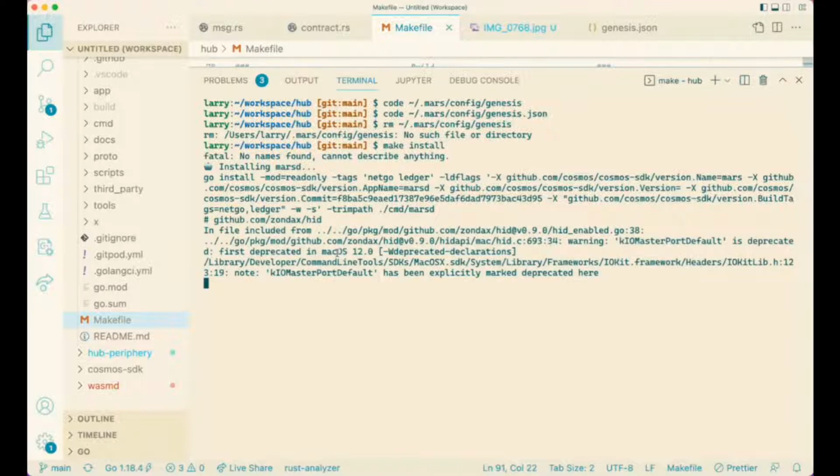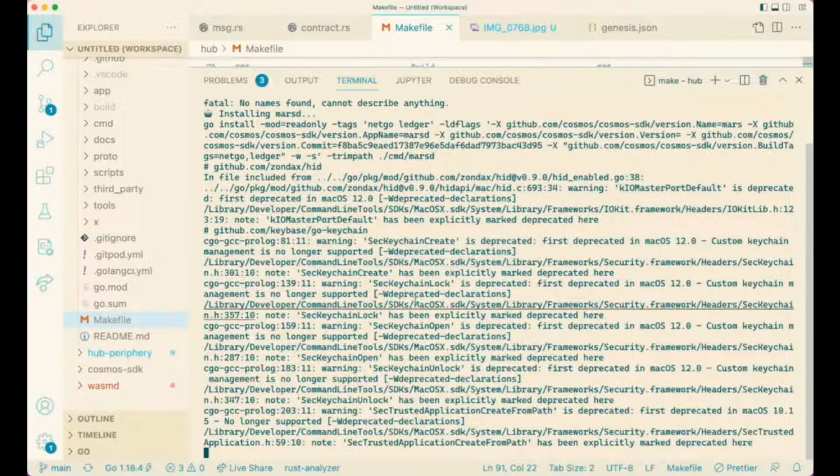It shouldn't take too long. So we're going to see a bunch of warning messages. These are basically related to macOS, so if you're on Linux, you should not see this. It's fine. These things don't really interfere with the normal working of the blockchain.